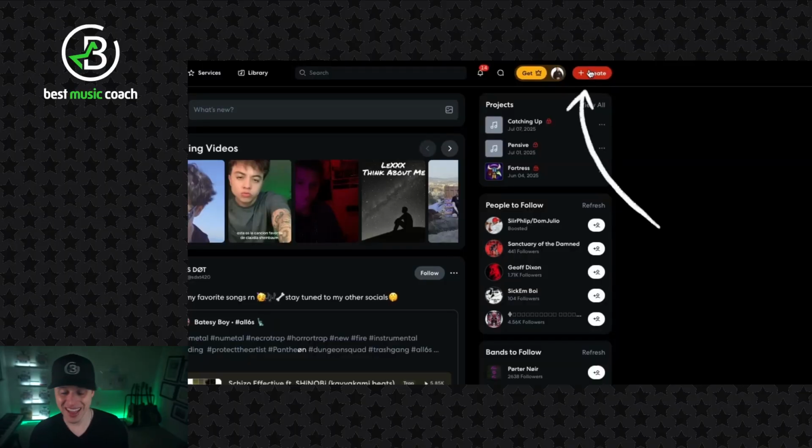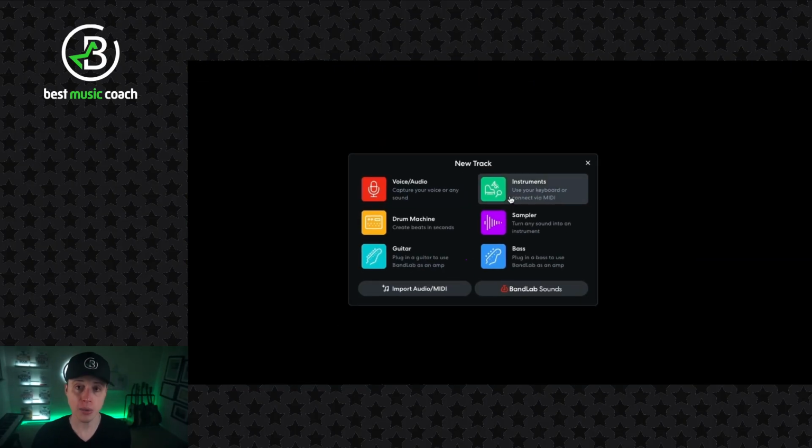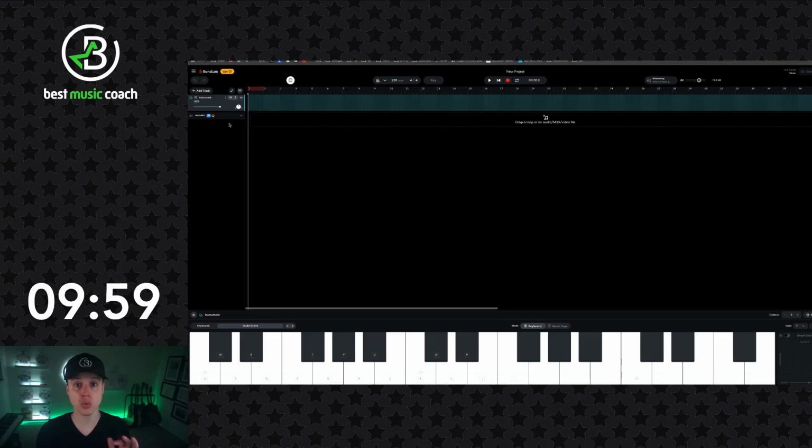To get started, let's click on that red Create button in the top right-hand corner of your BandLab screen. We're gonna select New Project, and we're gonna start by selecting Instruments. Now, the first thing we're gonna do is create a melody. A melody has two parts to it, rhythm and then notes. So we're gonna start with a rhythm.